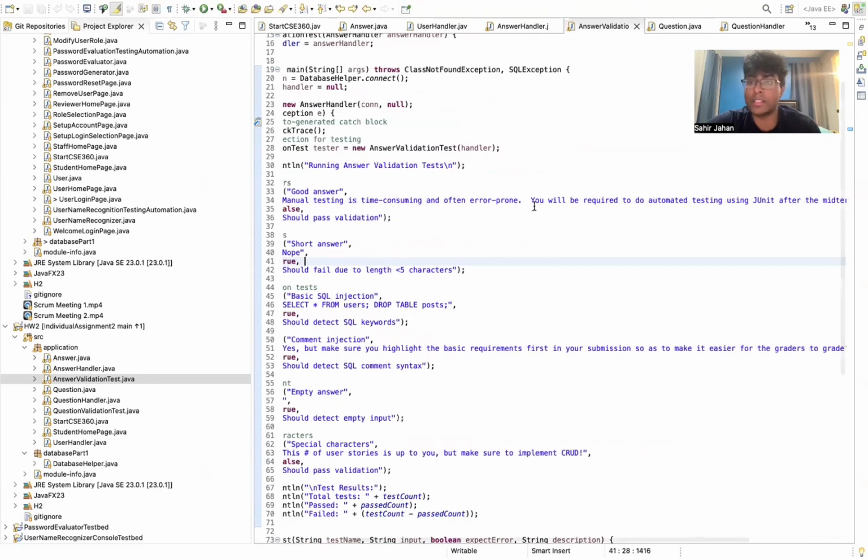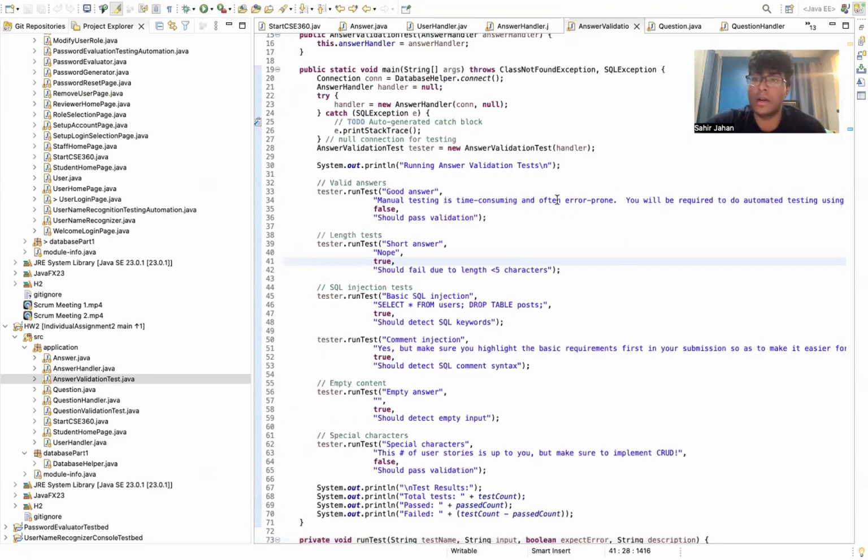A response from actually the professor, which is realistic, right? And then for this one, I did a short answer. You can see that this just doesn't make much sense, and that's why I have it less than 5 characters. This third one is a basic SQL injection, and again, it should detect SQL keywords and return an error.